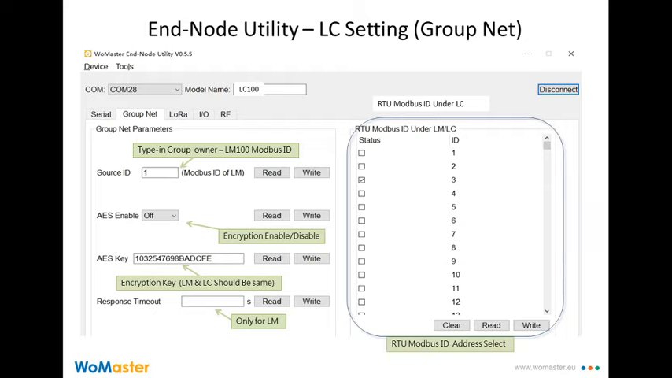Move to the LC devices. If users configure the LC devices on the same page, on the left-hand side, the most important is the source ID. The user needs to fill in the Modbus ID of the LM in the list field as the same group. These LM and LC devices will build a LoRa subnet as the group.